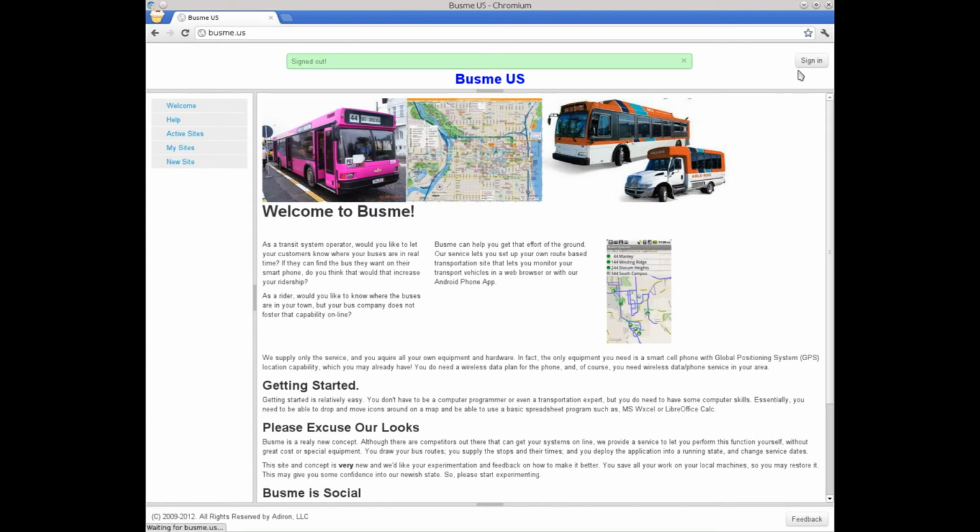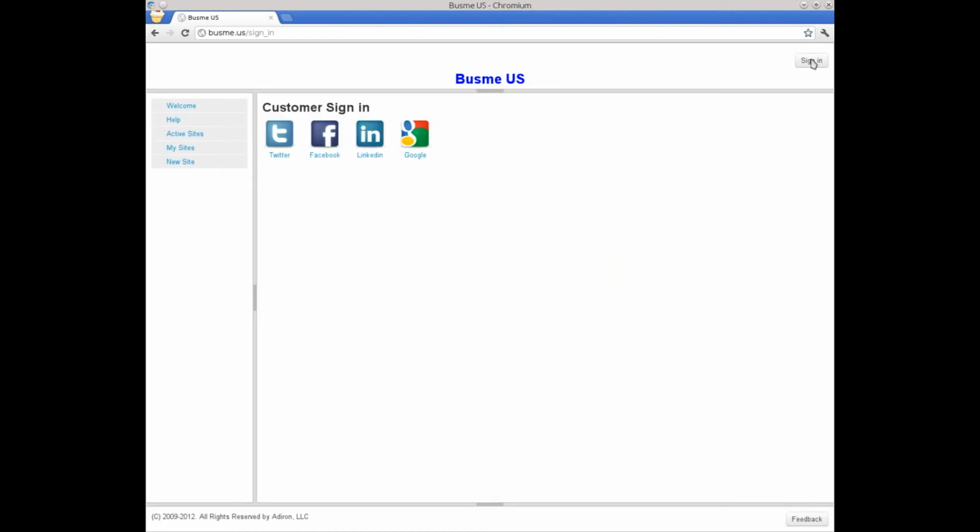So I'll do that. At this point, I've signed out and I am brought back to the Busme US front page, and it tells me I have signed out. To sign back into Busme, I do what I did before, click on the Sign In button. This time, however, I will click on Twitter, which is what I used before.